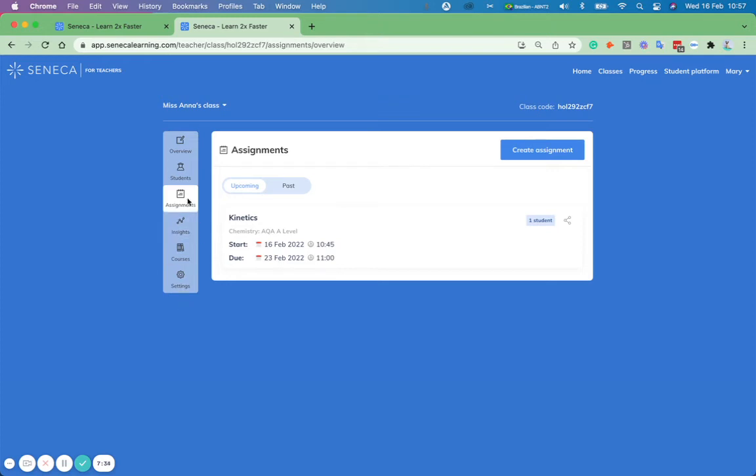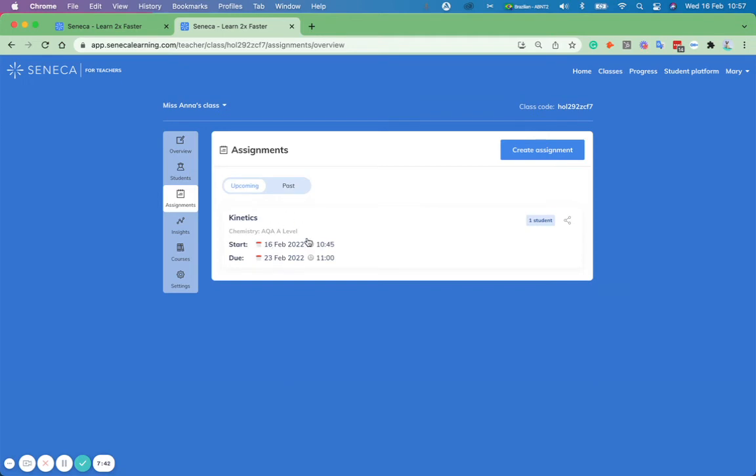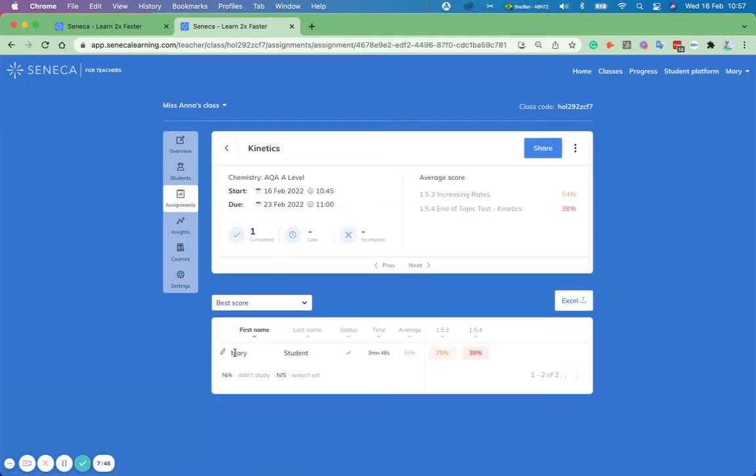So to see how they have completed, if they have completed and how well they did, you can go on Assignments here and then click on the assignment that you want to check. The more you use assignments, the more you will have here. But for now, let's go for this one. So my kinetics assignment. And I can see here that my student Mary has completed it. So it says here that she completed.